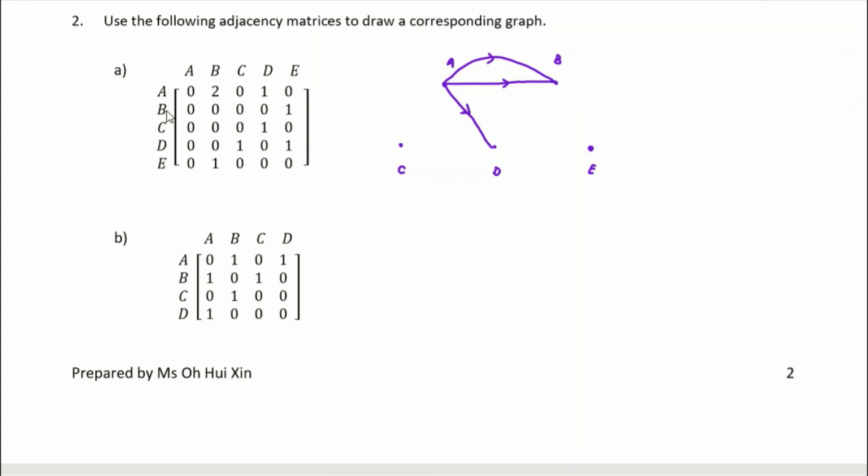Now for B. B is not adjacent to the others except for E. So B to E, that's 1. Then move on to row C. C is only adjacent to D, so C to D, that's 1. Move on. D to C, that's 1, so D to C, then you need to go back. Then D to E, that's 1. So D to E, that's 1.